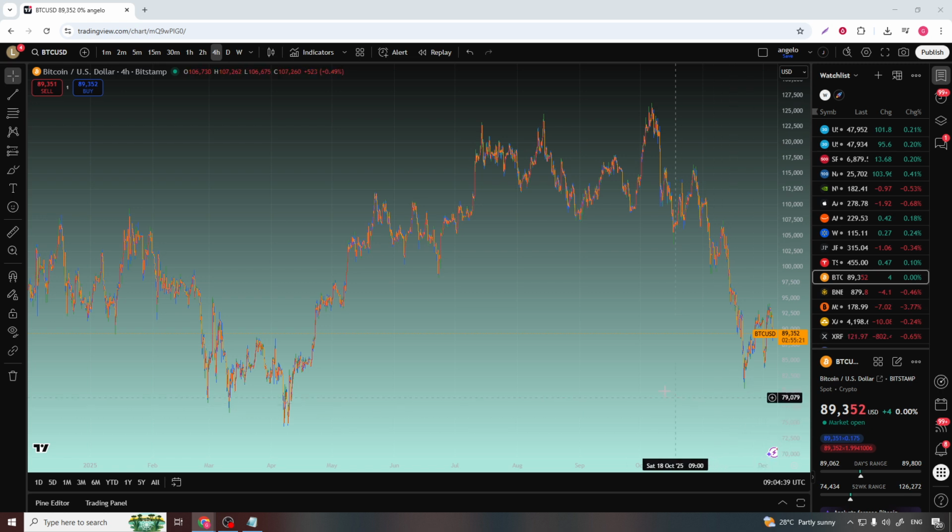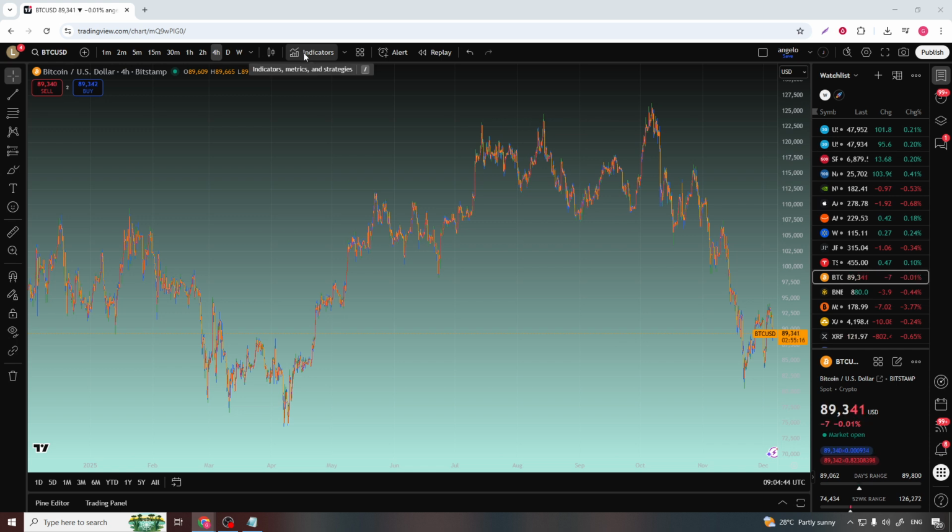Once you have your chart up, look toward the top of your screen for the indicators button. It usually sits above the chart area. Go ahead and click on Indicators. This is where TradingView stores all of its built-in tools, plus community scripts and any custom indicators you've saved.